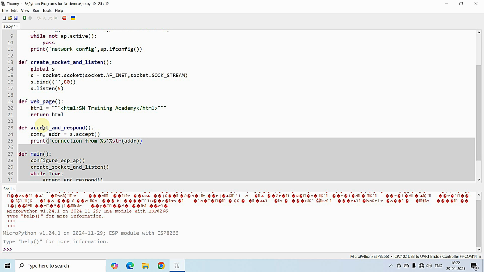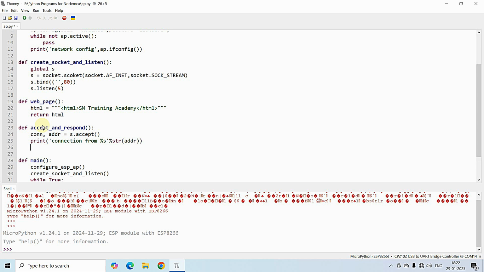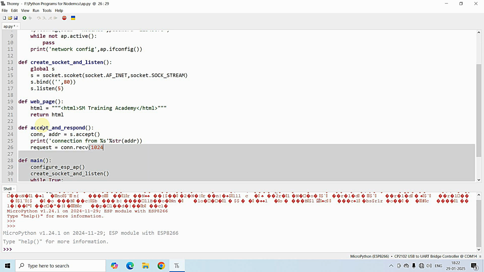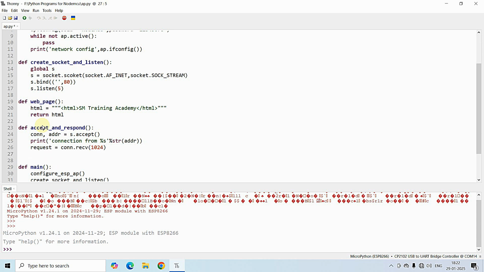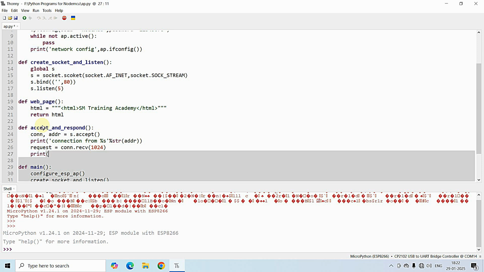I'm going to delete this bracket, this is wrong. After this, I'm going to fetch the request using the variable request. I have just defined a variable called request, and I'm going to receive the bytes up to 1024. On receiving, I'm going to print the content is equal to %s str of request.